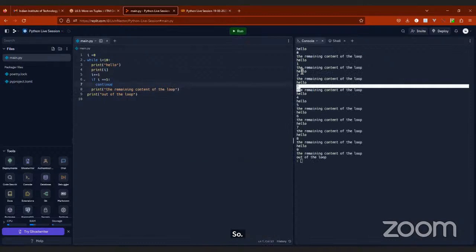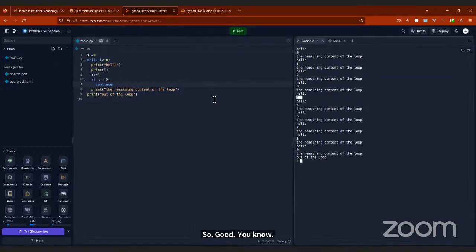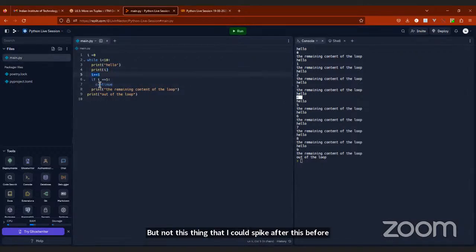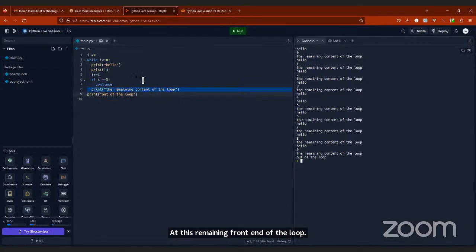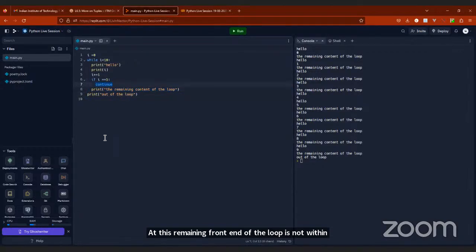Print this. See, in every iteration, the remaining content is printed, but not this when I equals 5. After 4 is printed here, the value will change to 5, and the remaining content of the loop is not printed, because this continue statement tells the loop to leave out the remaining content of the loop and just begin from the top. That's the use of this continue statement.